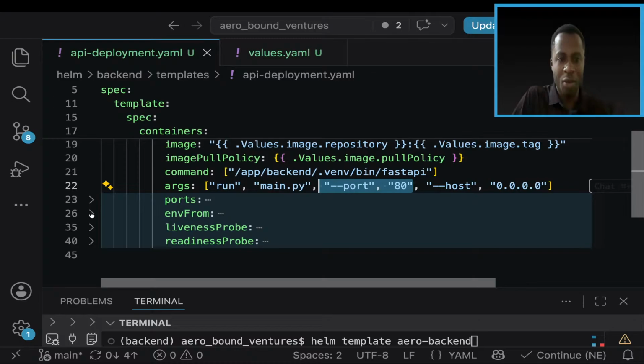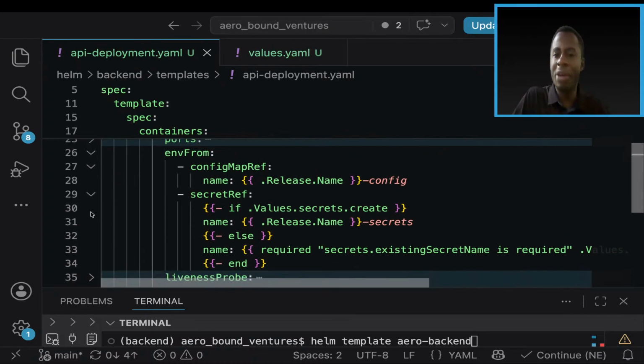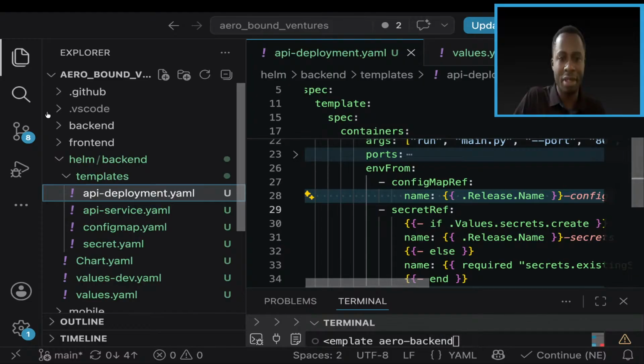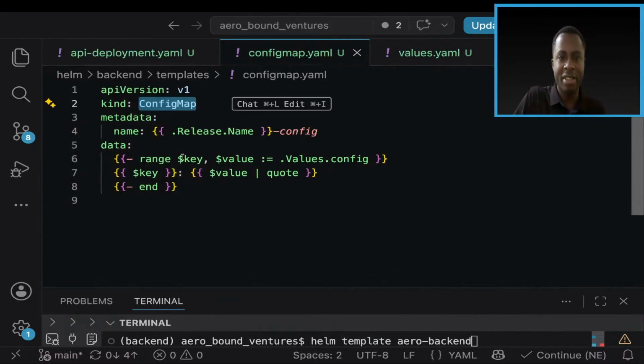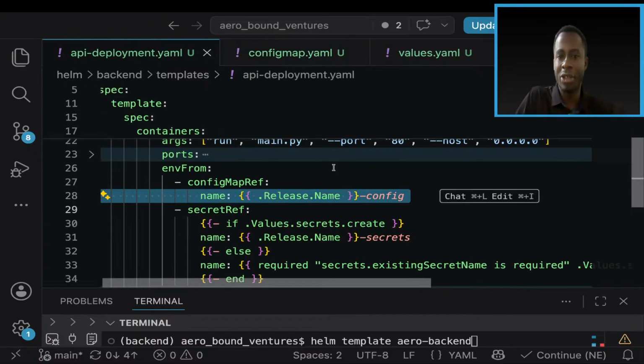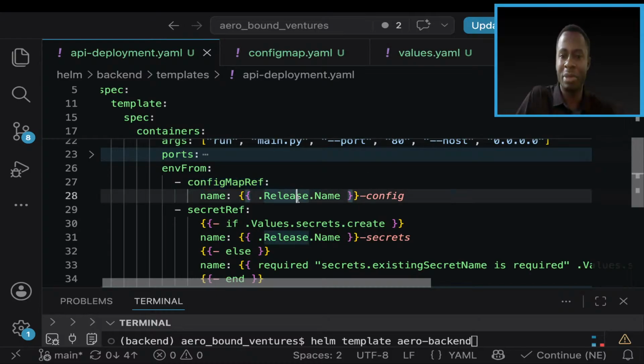Then after that, we have env. So we have our environment variables, which are going to be built from the config map and the secrets. From the config map, we say the release name dash config. It is referring to this name here, up here. It will be arrow backend config. Why? Because arrow backend is the release name, then dash config. So it will be used here. The config map reference will be the same name. So you see how Helm is helping us reuse values or variables.